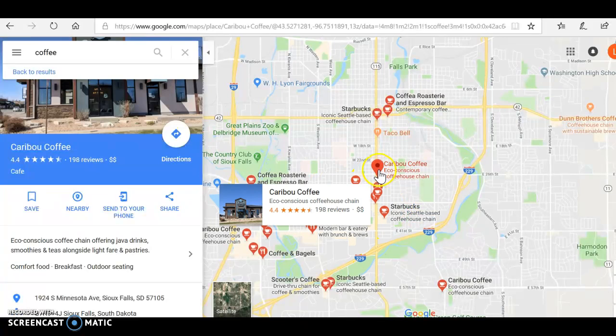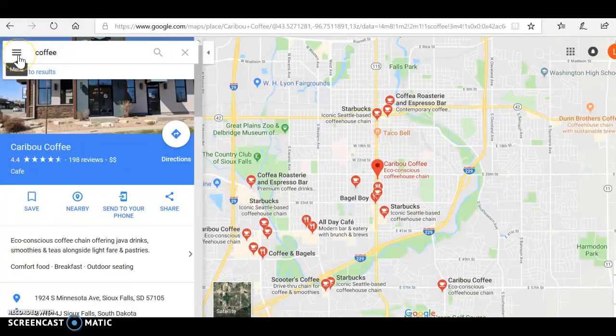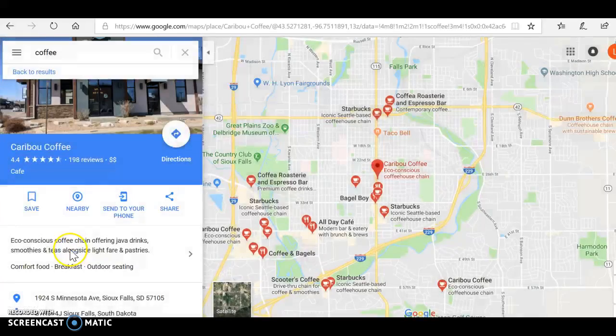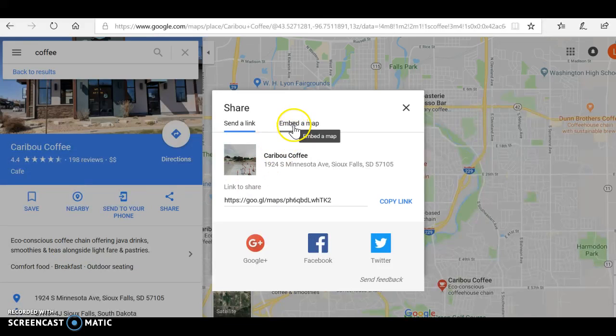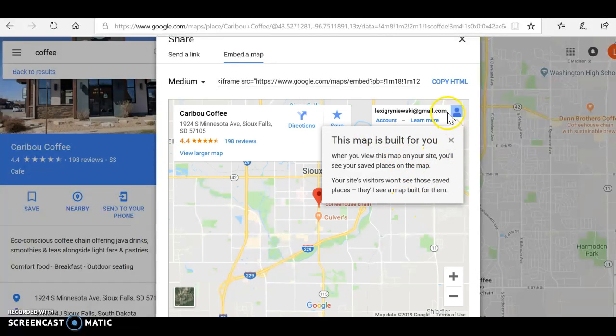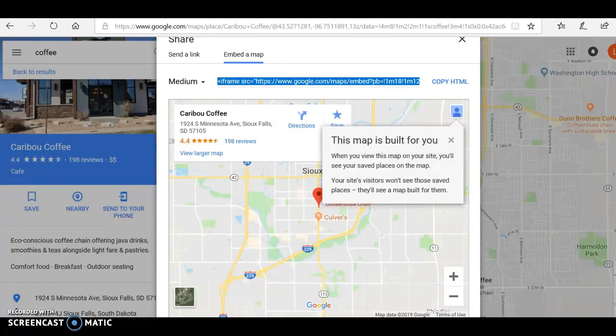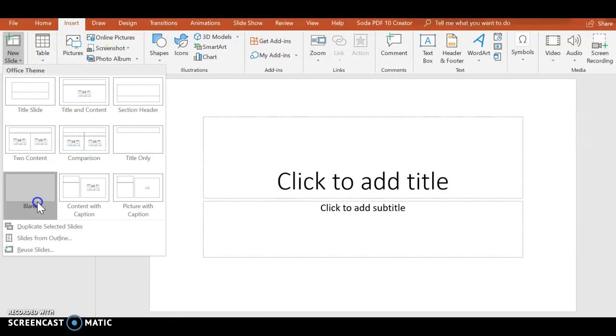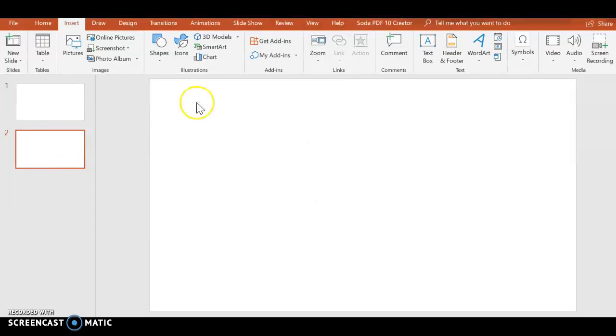So if you go onto here, there's a menu over here. You go all the way down, do share or embed map. If you click on that and you click embed map, you can copy the HTML. Once you copy that HTML, you can go onto the PowerPoint. Once you go onto the PowerPoint, you can insert a new slide. Here, I just insert a blank slide for this purpose.